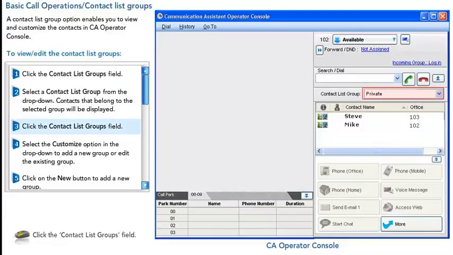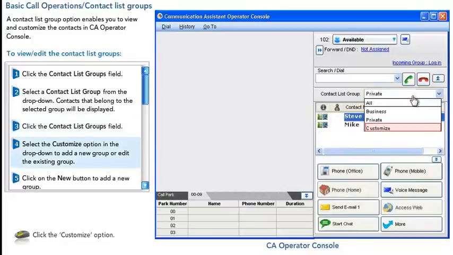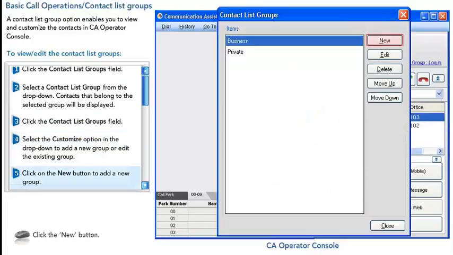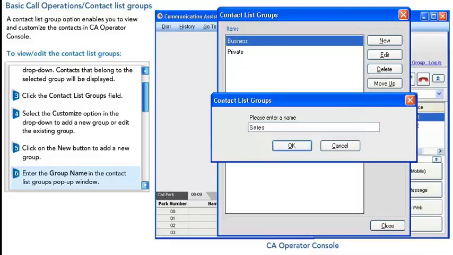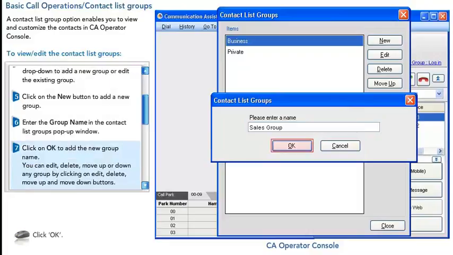Click the Contact List Groups field. Select the Customize option from the Contact List Groups field. To add a new contact list group, click the New button in the Contact List Groups window. Enter the group name in the Contact List Groups pop-up window. Click OK to save the group name.